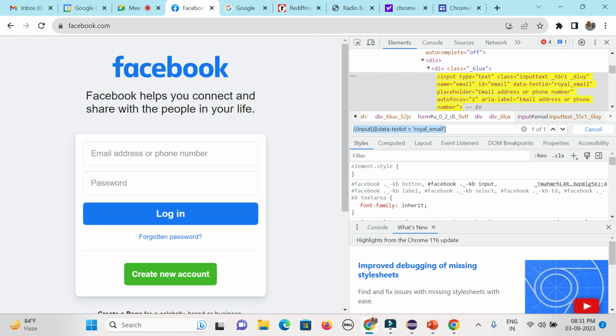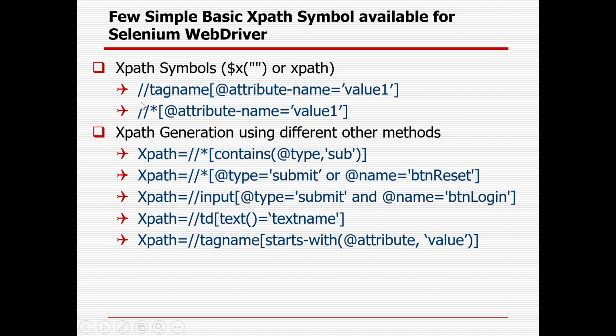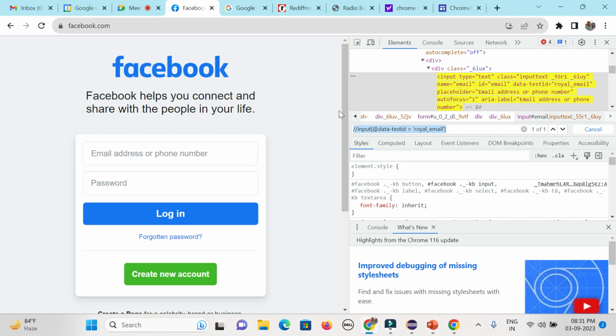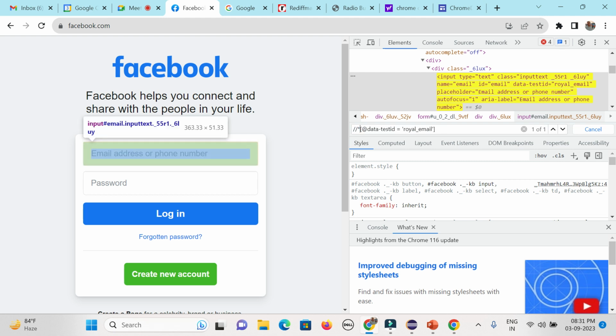Okay, so this is the way. The next one I will let you know. In case you do not know the tag name, you can give star here instead of input, so it will work for all tag names. But try to give more and more things so that it will filter out and create one of one, right? You could see still one of one.